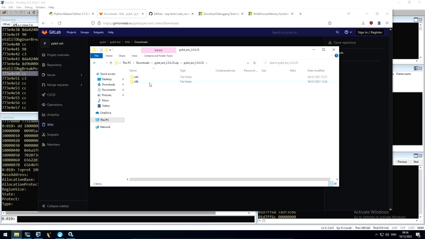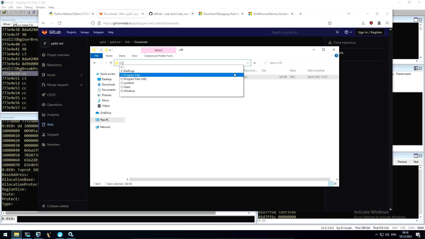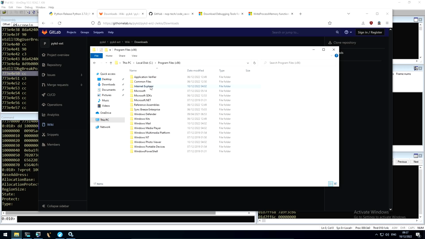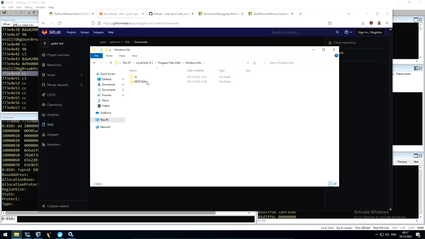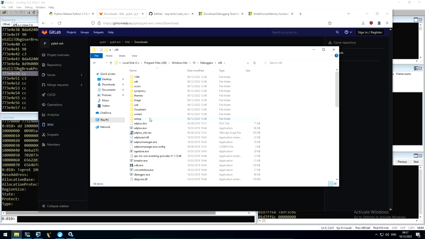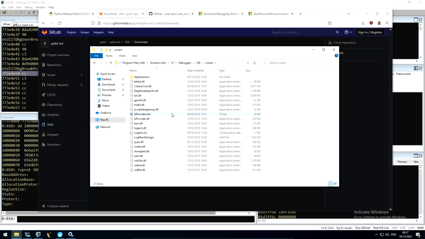After downloading that archive, you can extract the 32-bit, so the x86 version of the DLL, and then you have to go to C, program files x86, Windows kits, 10, debuggers, x86, and winext. And there you just put in the pykd.dll file, which requires admin privileges, and after doing that, you can use the pykd extension in WinDbg.